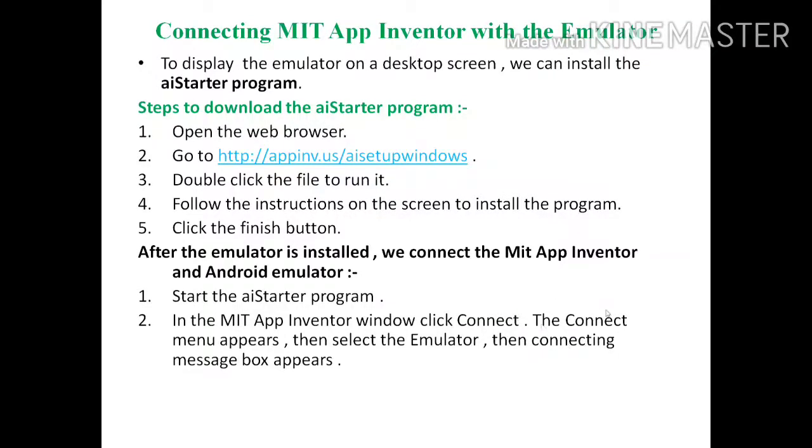So in this way, the emulator and the MIT app is connected.